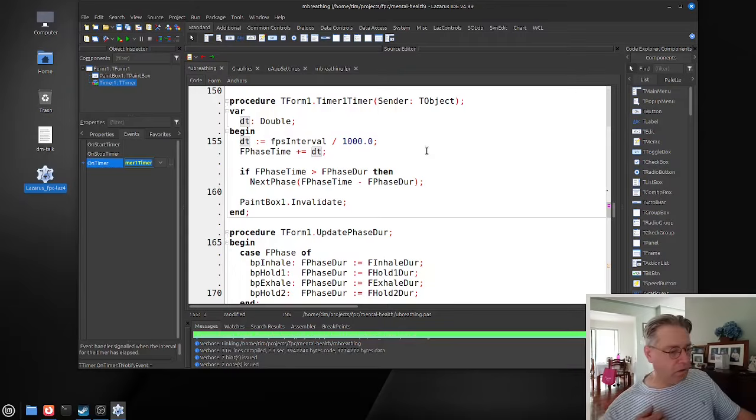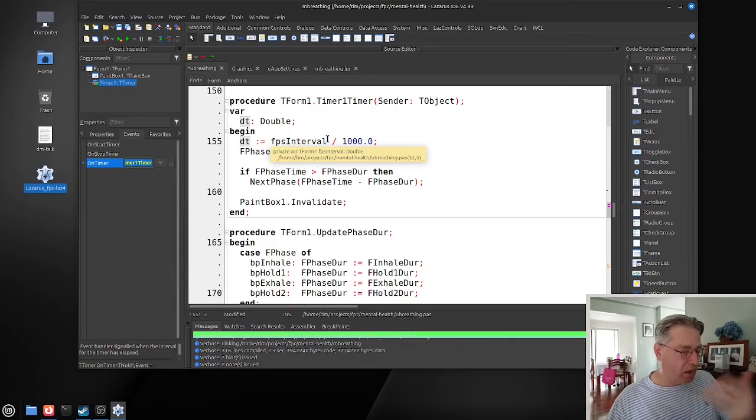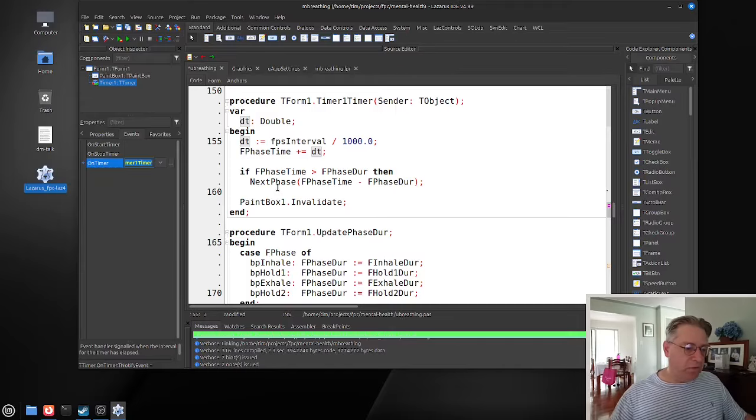Well, if we jump down to the code here, what's going to happen is we will be increasing the amount of time we are in this particular phase. So if we're in an inhaling phase, how far along have we tracked? If we're in a holding phase, the same, and so on. Now, if we go longer than the particular duration, then we need to switch phases. So we go from that inhale to a hold, from a hold to exhale, and exhale to hold again.